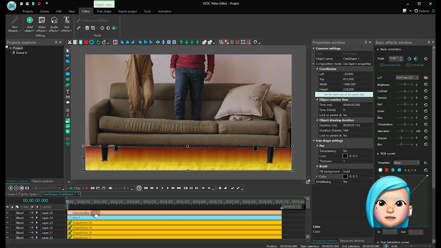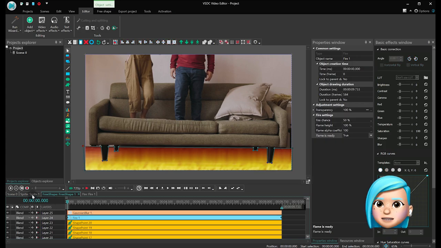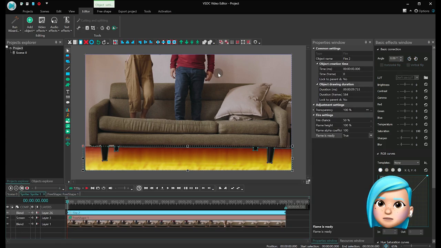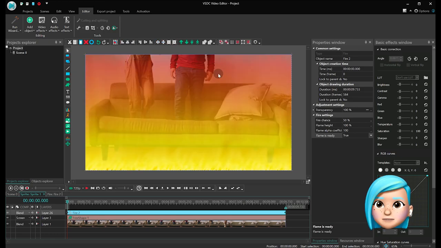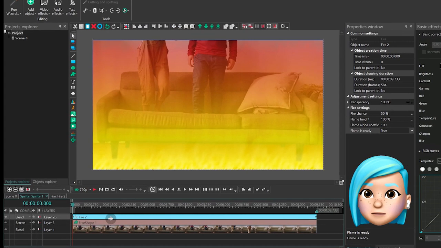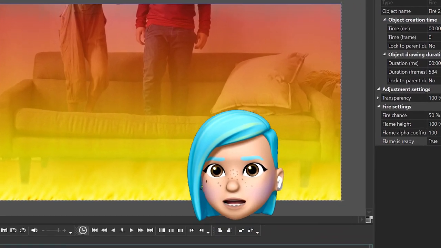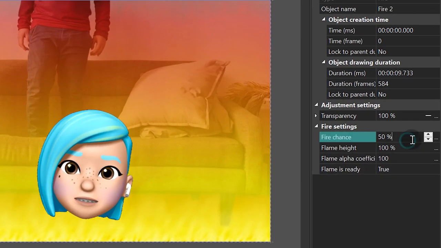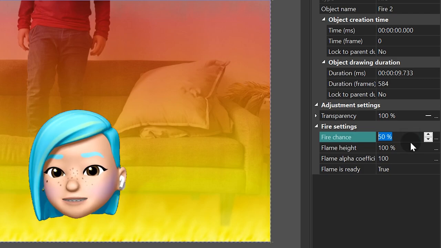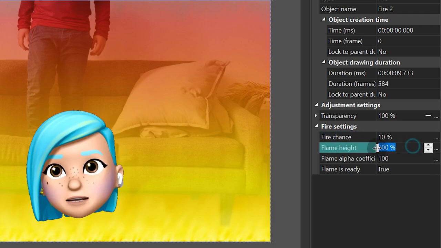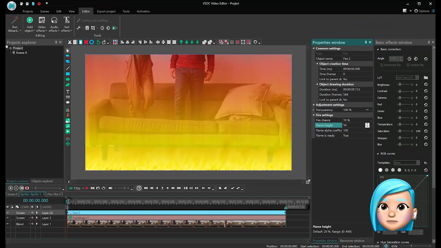Now let's add the second one. Copy the fire effect, exit the free shape and duplicate it into the sprite. Open the blending mode menu and select screen. For the duplicate effect, set the following parameters. Fire chance 10%, flame height 50%.